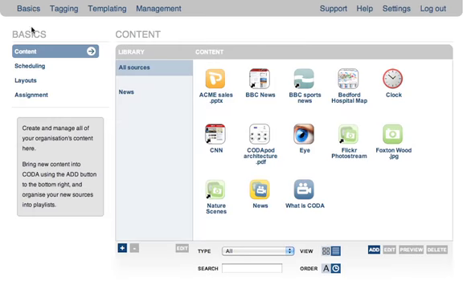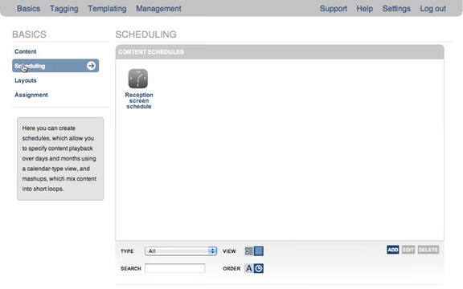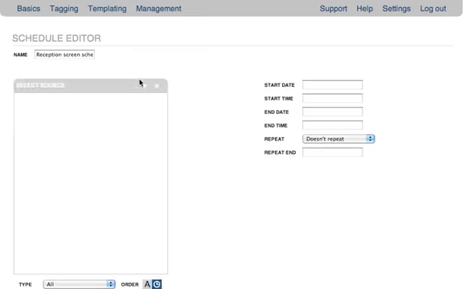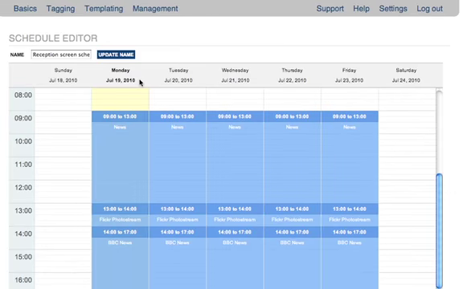Basics is divided into several panes, each of which is arranged around a simple task. Content here is about getting your stuff into CODA and arranging it into these playlists. This should look familiar to anyone who's used programs like iTunes. Scheduling lets you specify more calendar-based control of your system. You can arrange to show specific content on some screens on Friday afternoons, for example.